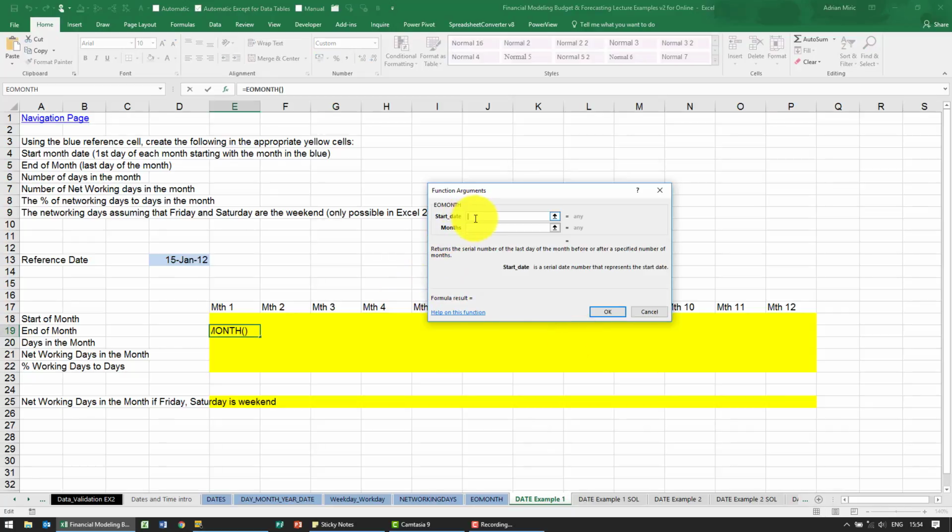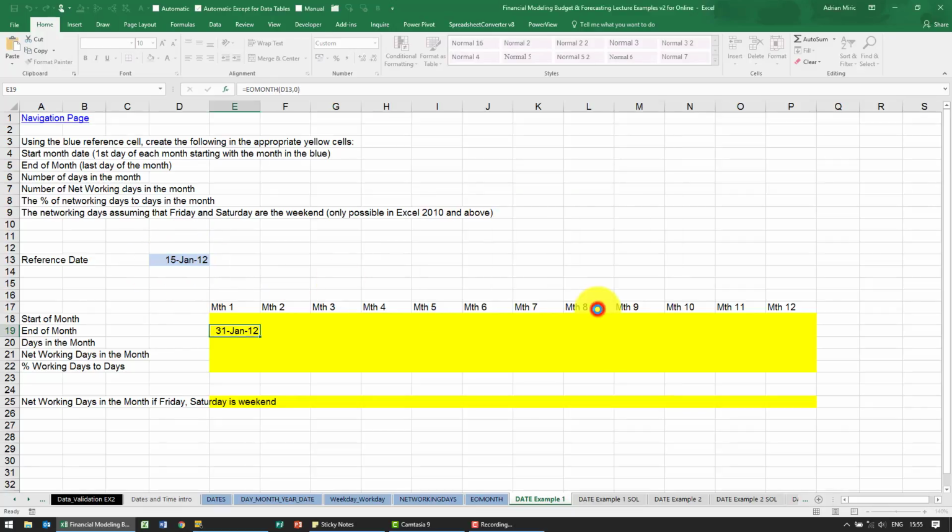Let's just access it through here. You'll see where's the start date. I'm going to point over here, and for the first one I'm going to put a 0, because what I want is the end of that month. So I'm going to say okay. That gives us 31st of Jan 2012.